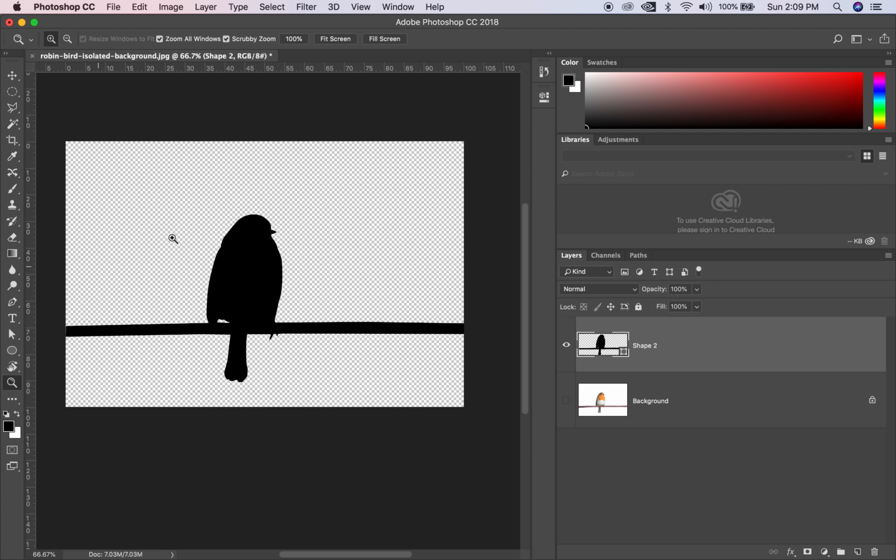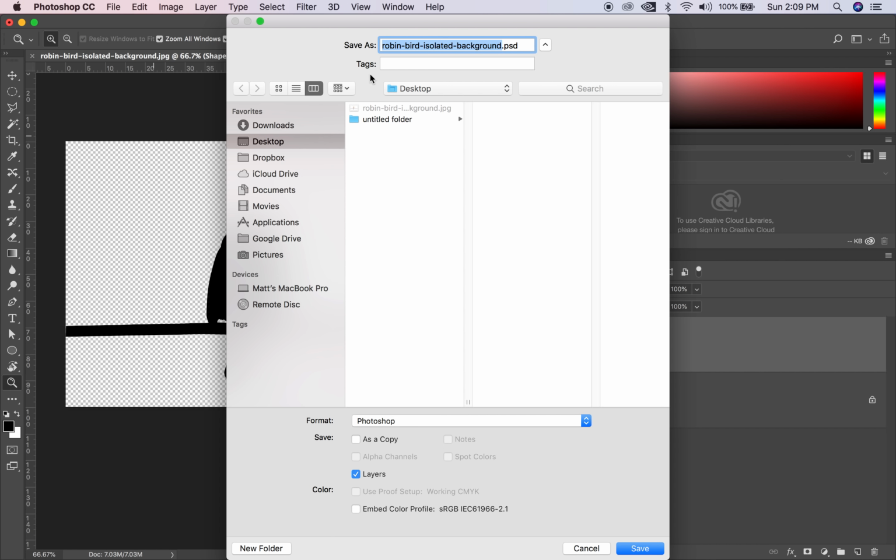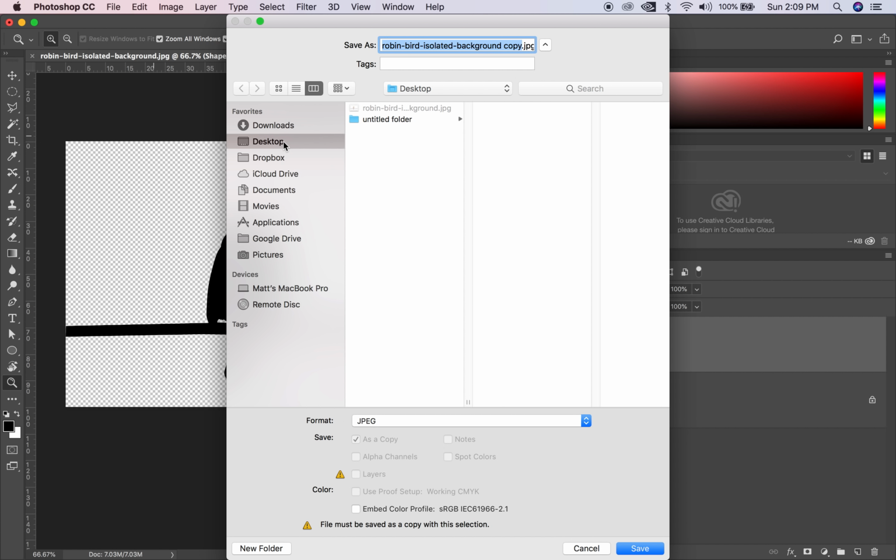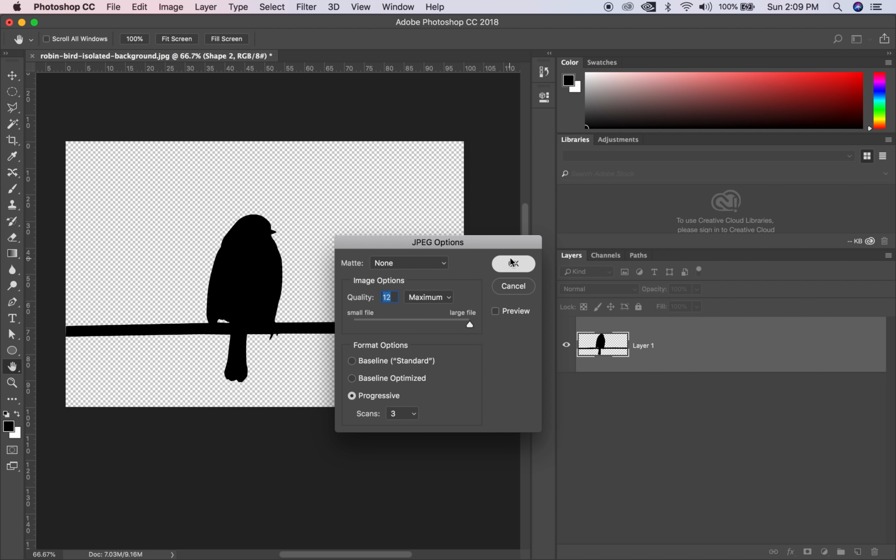So at this point, I'm going to save this. We're going to do a save as, and we're going to save this as a JPEG. I'll call this my last name; you call it what you want to call it. Dombrowski bird shape. So you can name it your last name, bird shape. I'll go ahead and hit save. I want it to be maximum.